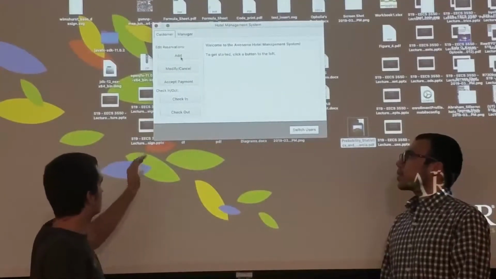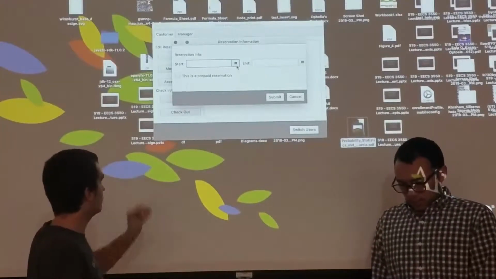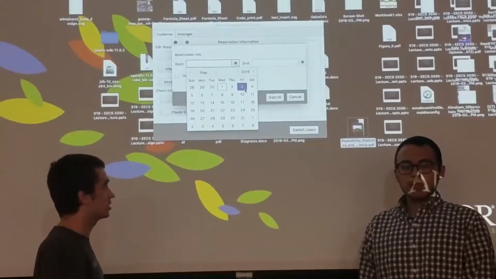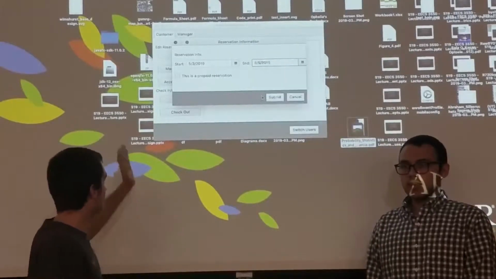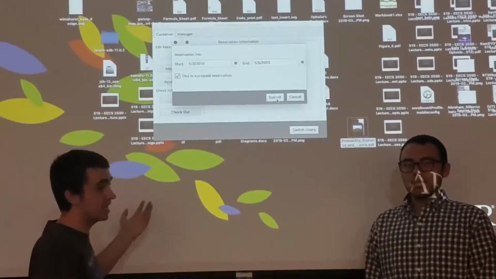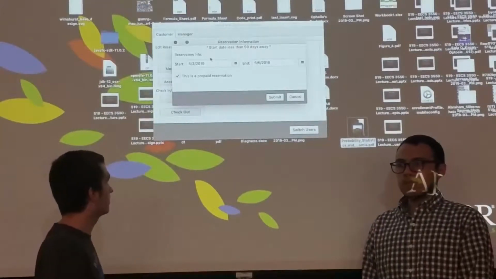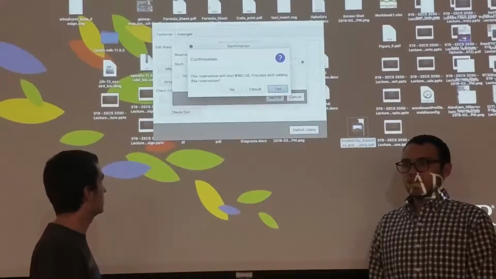So we're just going to step through really quick adding a reservation. Here on this page, you can see that initially the customer must provide a start date and an end date for the reservation. We also have a checkbox to set if this is a prepaid reservation or not. If this is set and it's not 90 days in advance, an error will appear at the top of the screen. So we handle a lot of error checking at this stage.